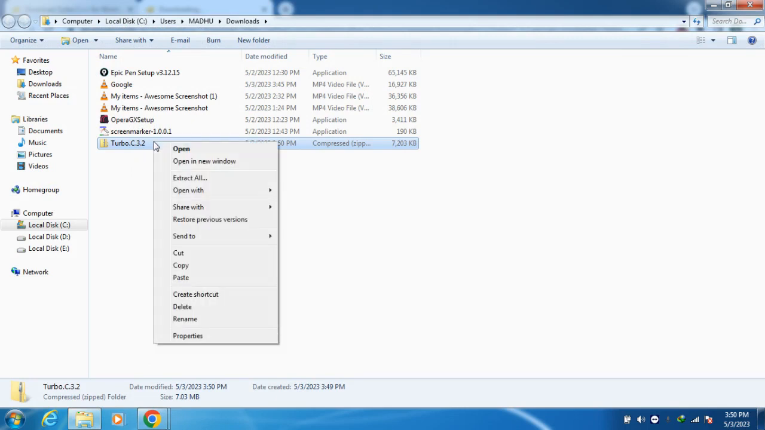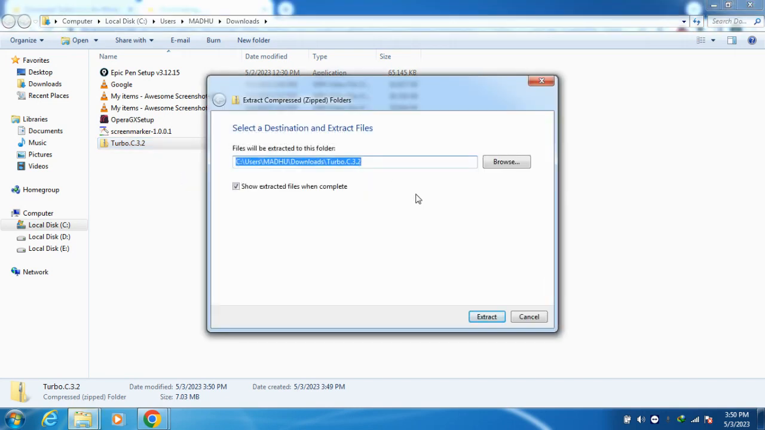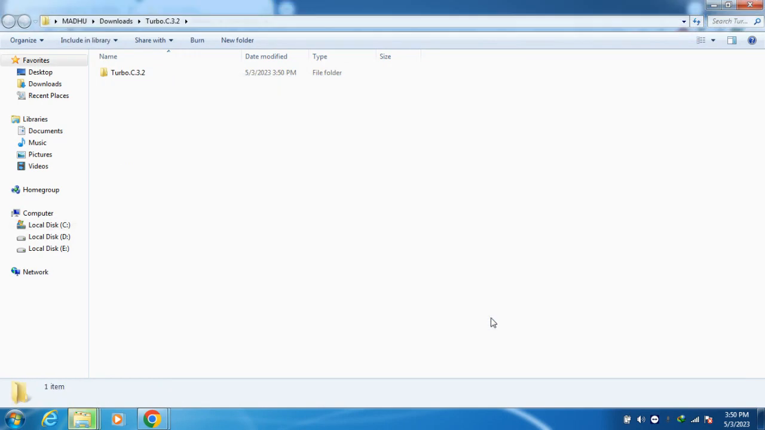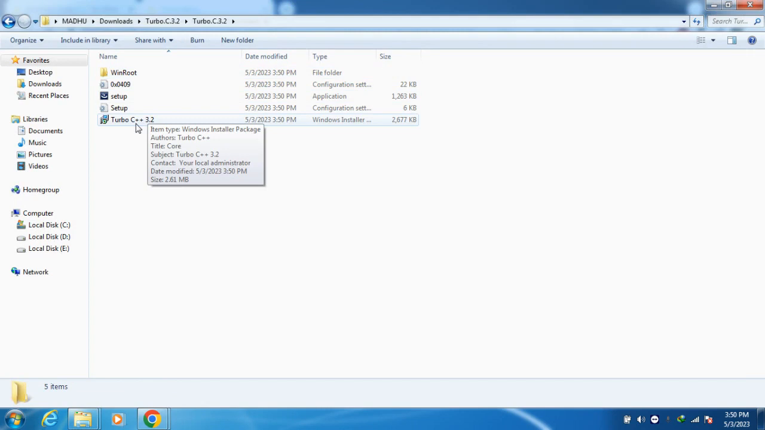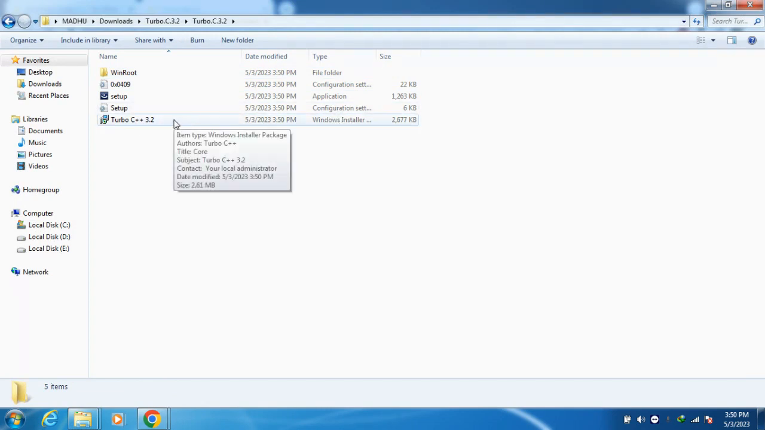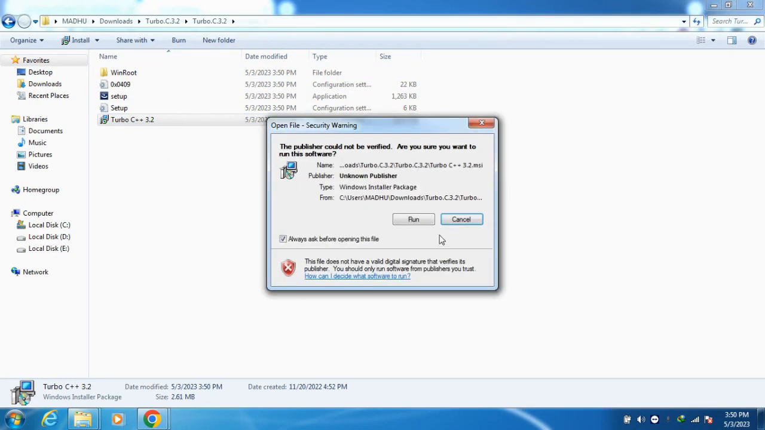Now I will right click on it, extract all, extract. This is the Windows installer. Double click on it, then run.